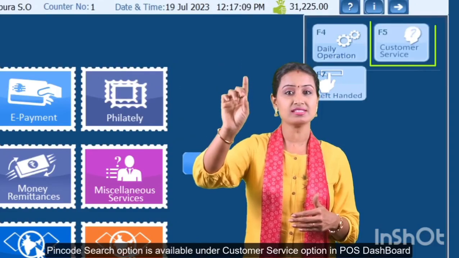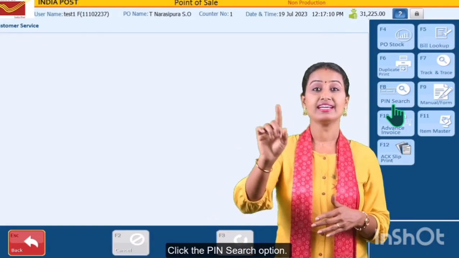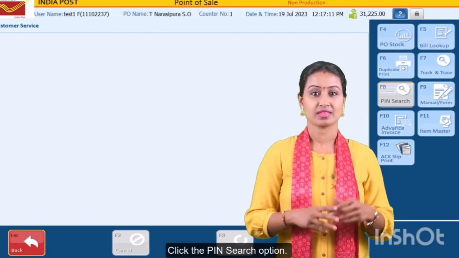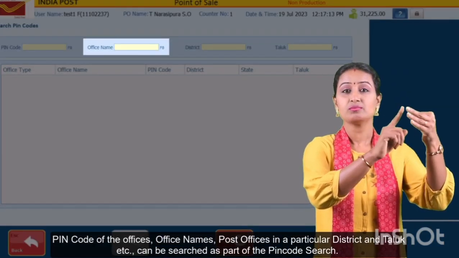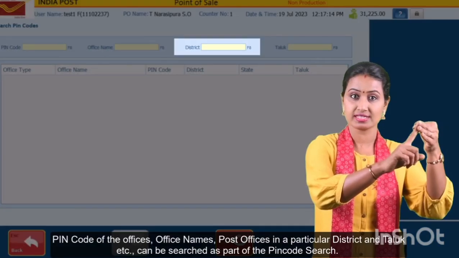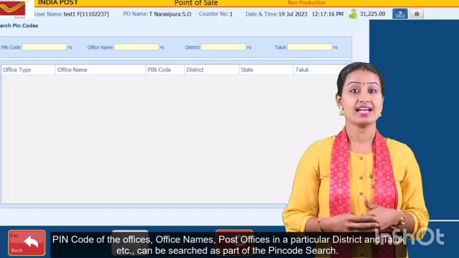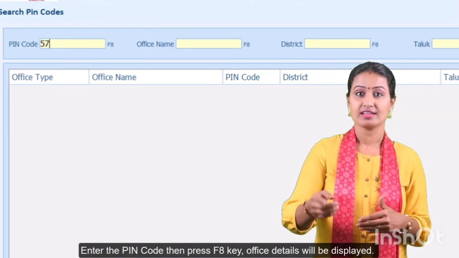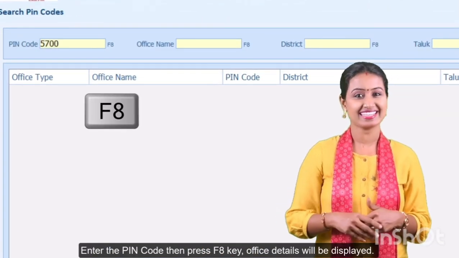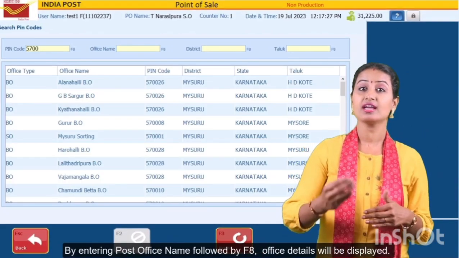We will discuss how to search PIN code in the POS module. The PIN code search option is available under the Customer Service option in the POS dashboard. Click the PIN search option. PIN code of the office, office name, post office in a particular district and taluk, etc. can be searched as part of PIN code search.